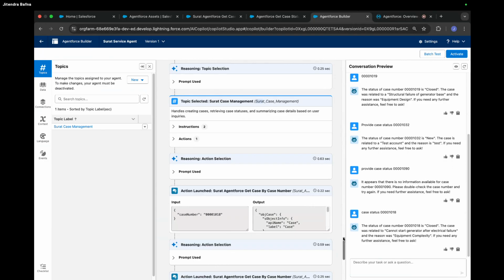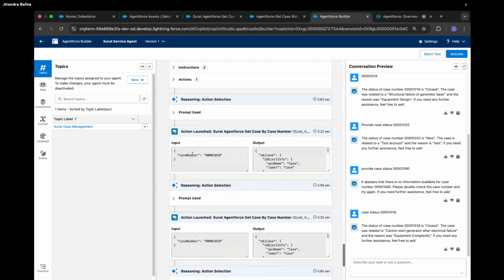Now one of the things you have noticed here: we have declared one variable, case number, in the auto launch flow. It automatically mapped that case number to the case number variable, and it was able to generate the output. This is my action that has been performed. It was also able to identify what the right actions need to be performed. I never mentioned that whenever I ask for the case status, you perform this action.